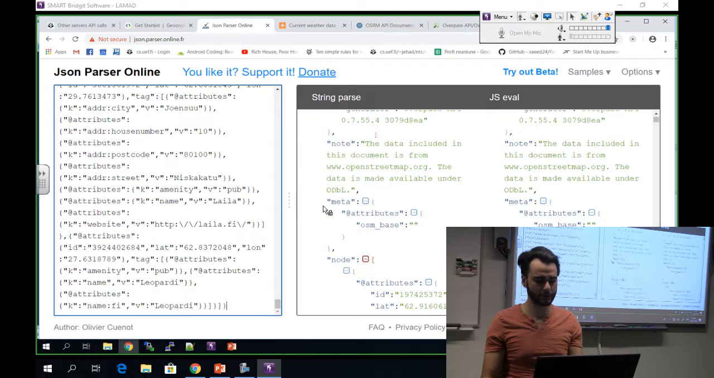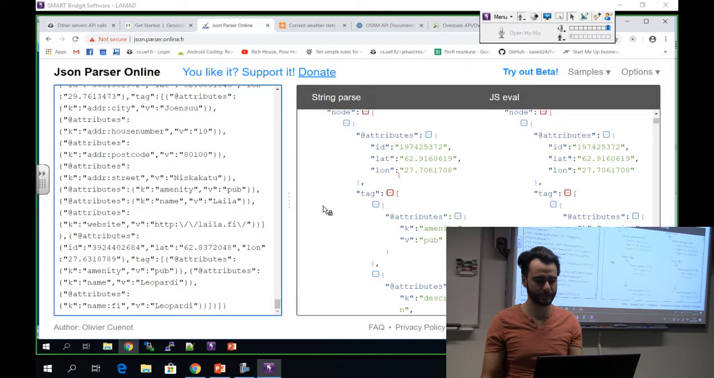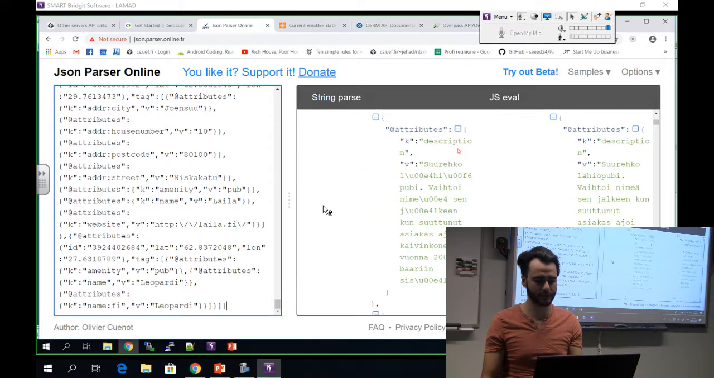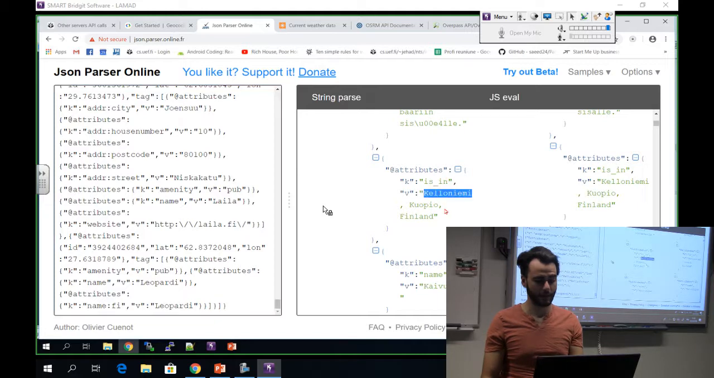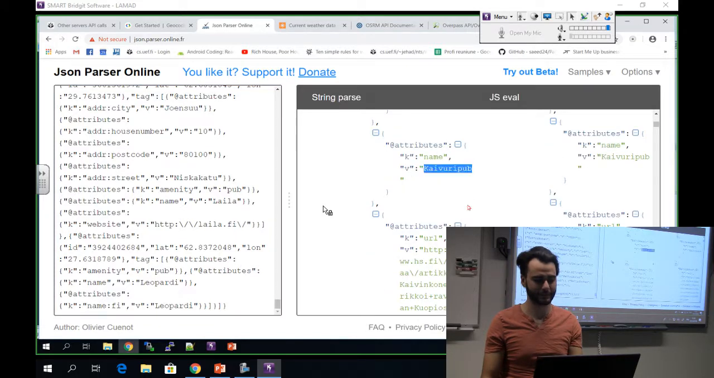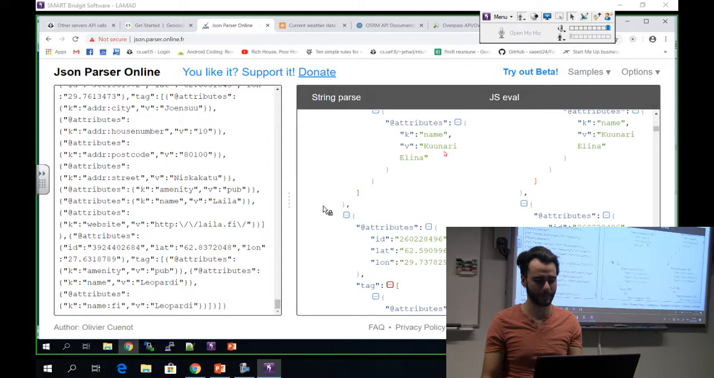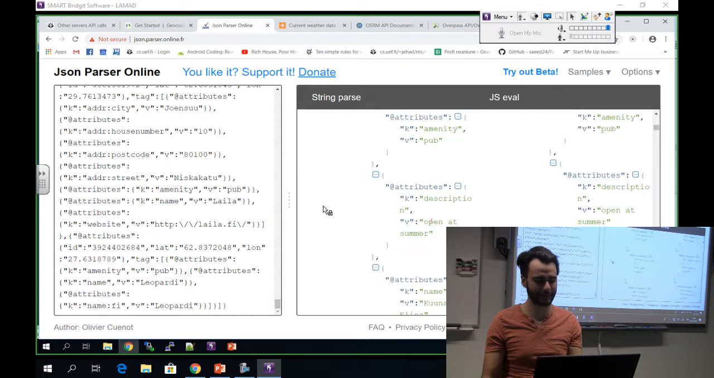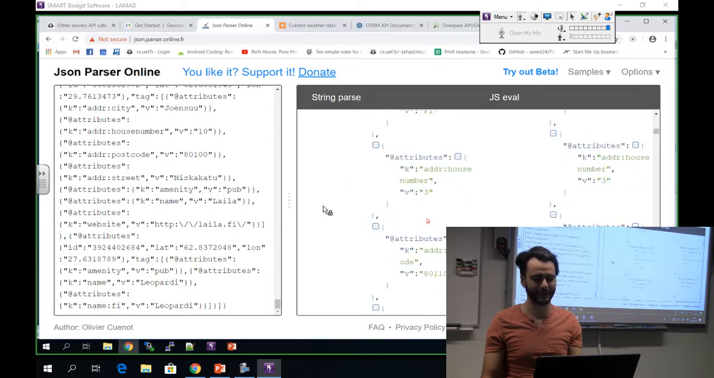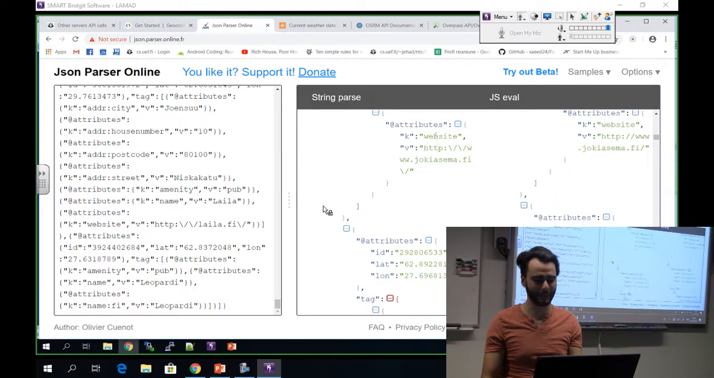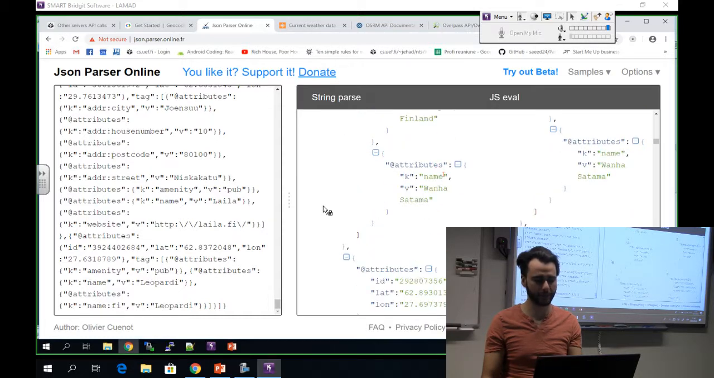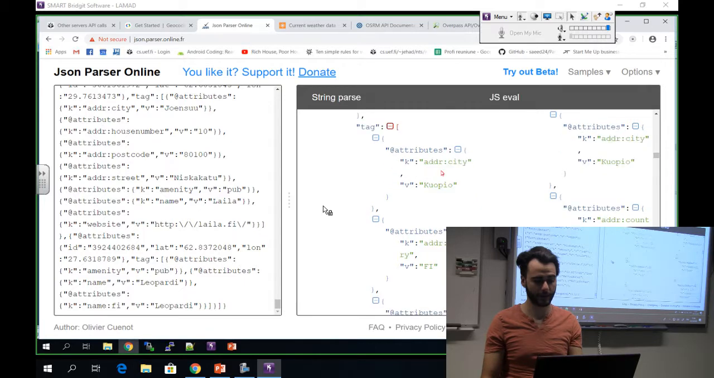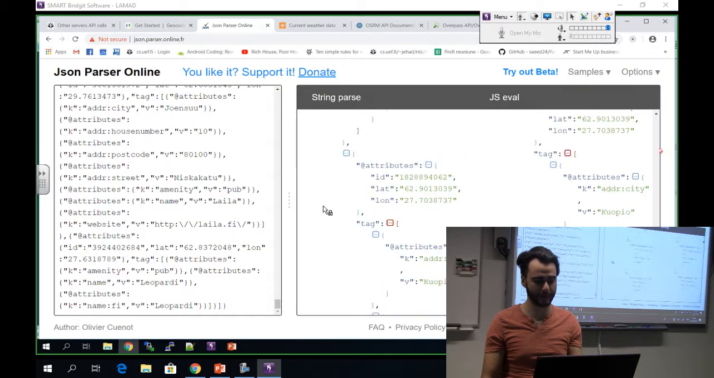So, attributes, nodes, okay, description, Kelloniemi, somewhere there. Kaivuri pub. Okay. Kuunari, Elina, and open at summer. Interesting. I don't really know. Okay, Jokiasema has even a website here. So there is a lot of information in OpenStreetMap, and we are now querying all these different pubs there.